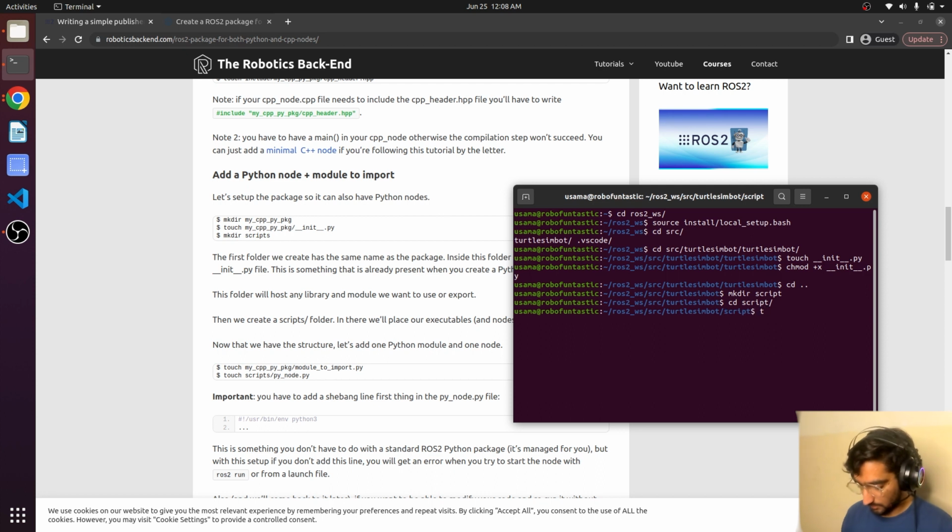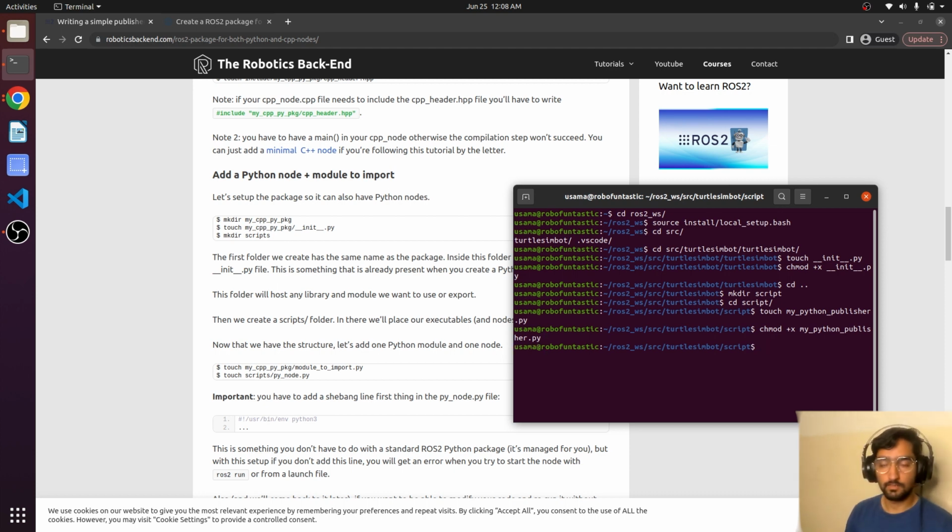So create a file using the touch command. Touch, you can say, my_python_publisher.py. Okay, and then we have to make it executable: chmod +x and the file. Now we have set up the files in our package.